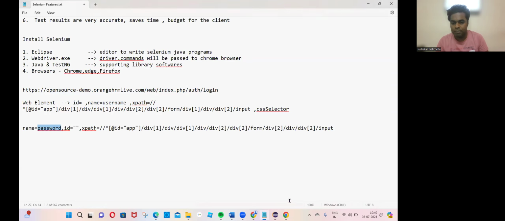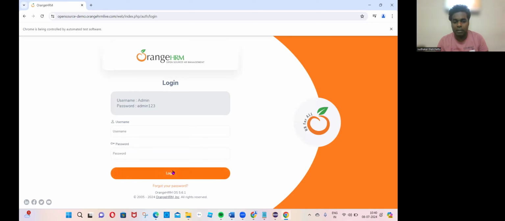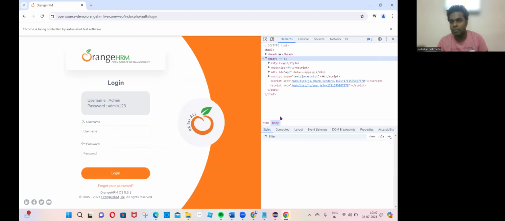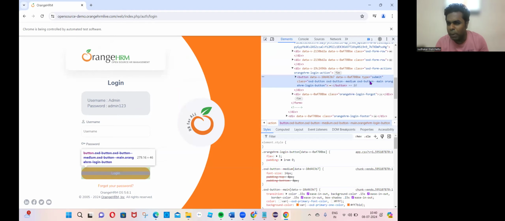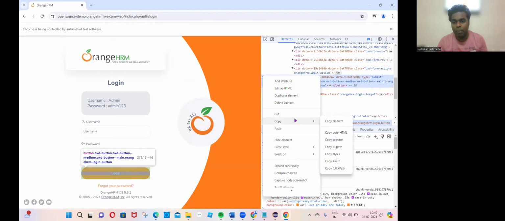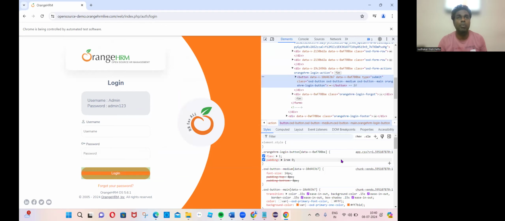And the last one, the developer had not given a name for the login button. So let me inspect. Right click, click on inspect. Here the developer had not given name or ID. If the developer had given name equal to login button, then I would write driver.findElement(By.name("loginButton")).click(). But the developer had not given a name here. So let's click on these three dots, copy, copy XPath. I'm taking the XPath.